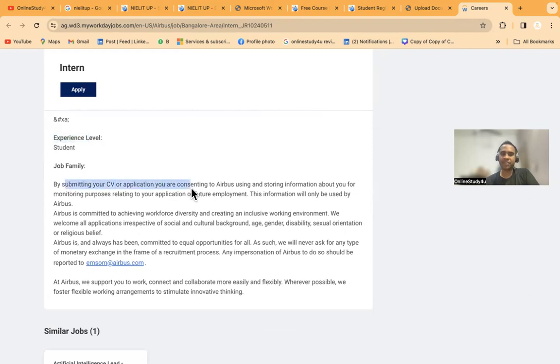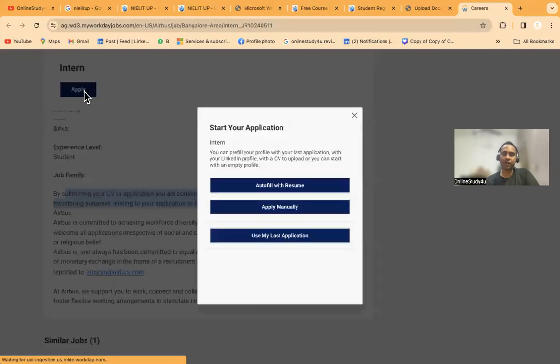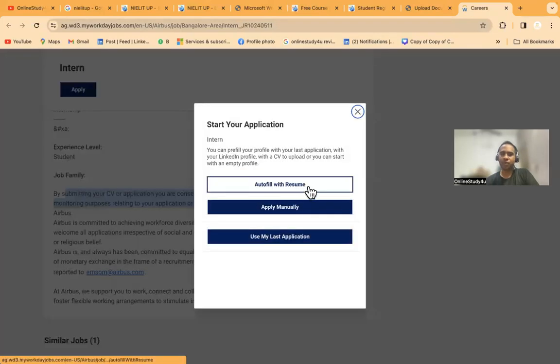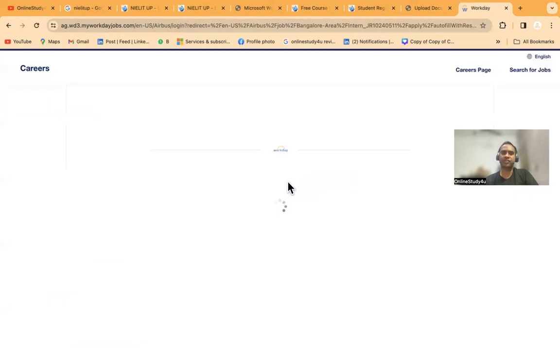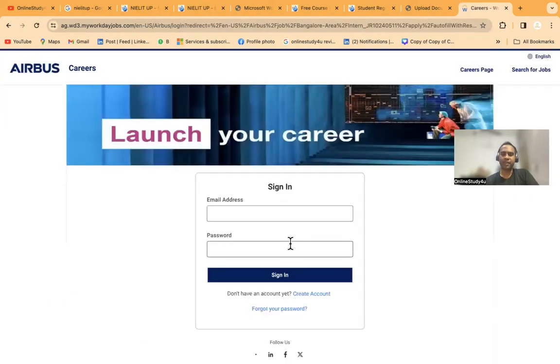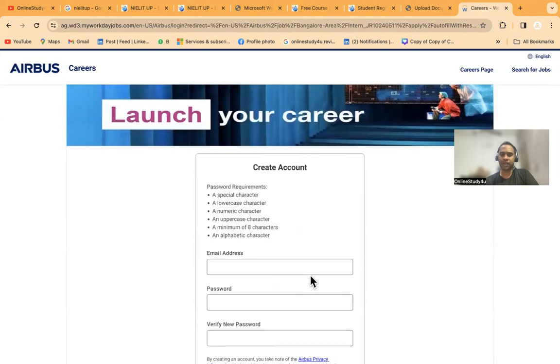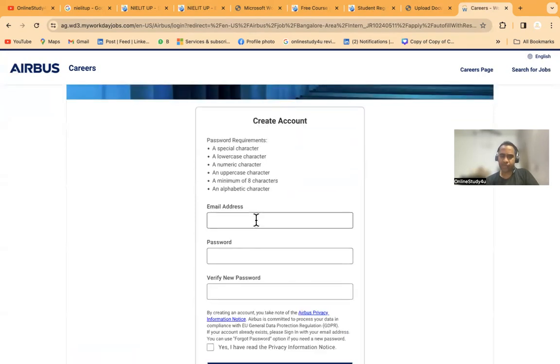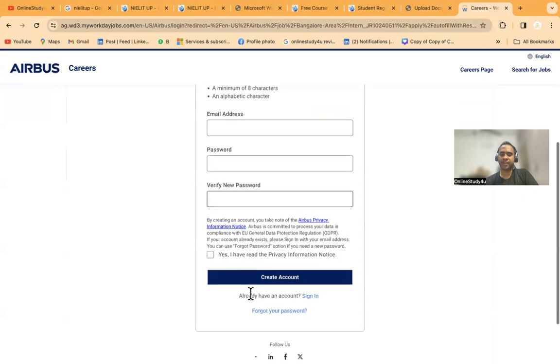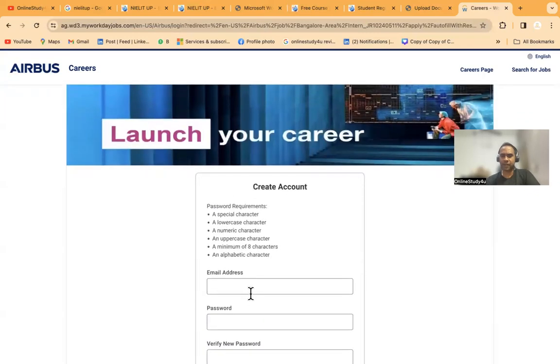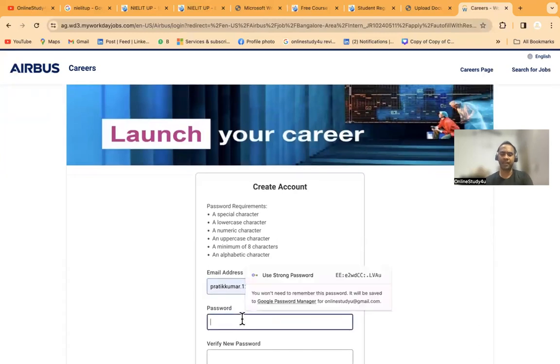Okay, and by submitting your CV or application, you are consenting to Airbus using it. Now, click on apply now. Autofill with your resume, so once you select your resume, right? This is from Workday. Now, create account. You can create your account with email address, password, and verify the new password, and then you can keep continuing with that. So these are the two opportunities which you will be having, right?